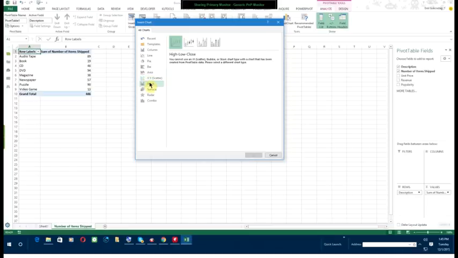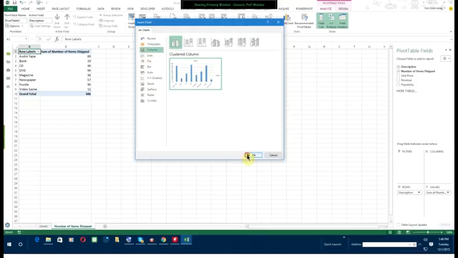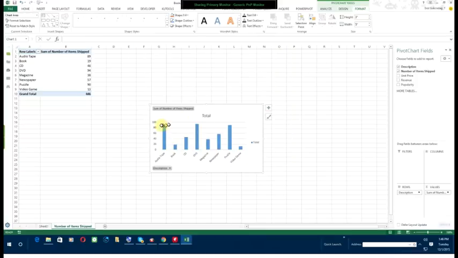That one's not available. Yeah, so why don't we just do columns for this one? That's fine. And click OK. See, now you have everything visually presented here. Okay. So now let's get to the next part.